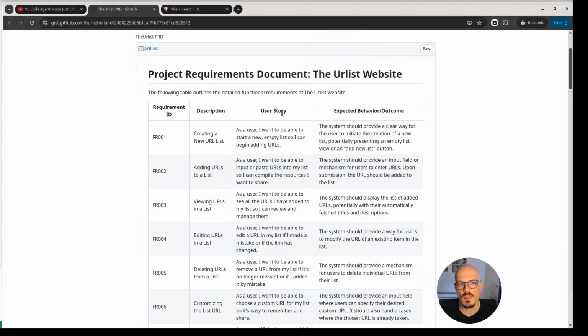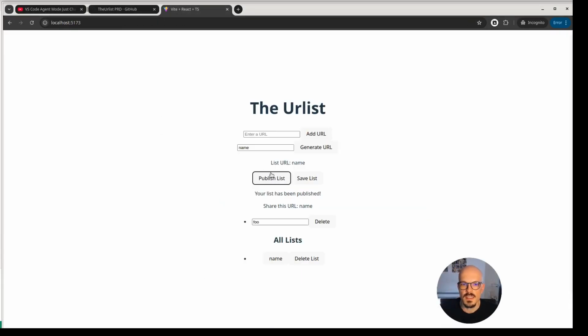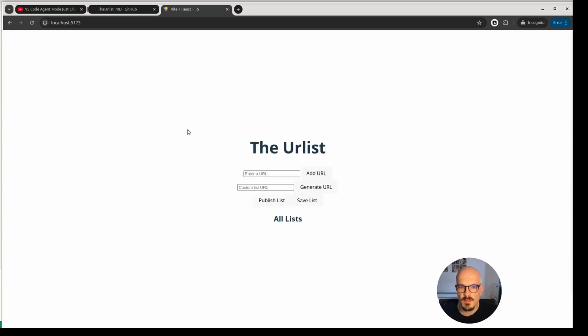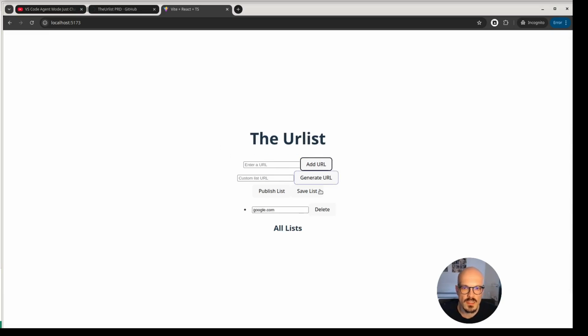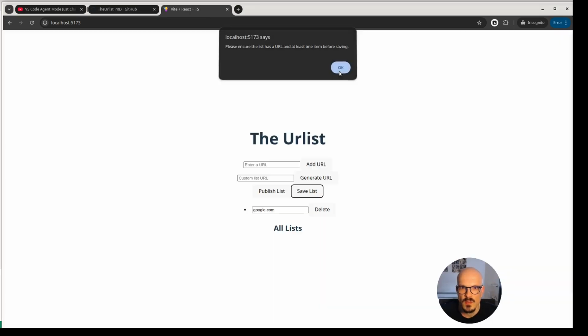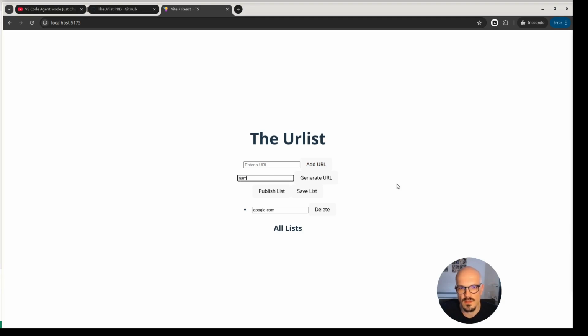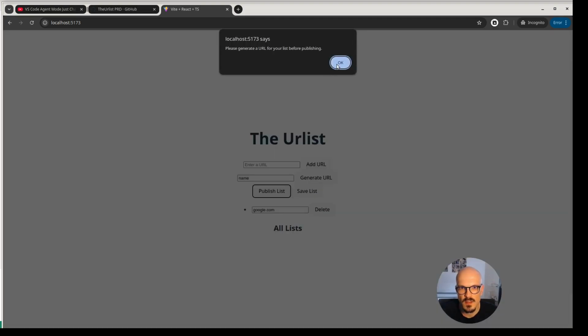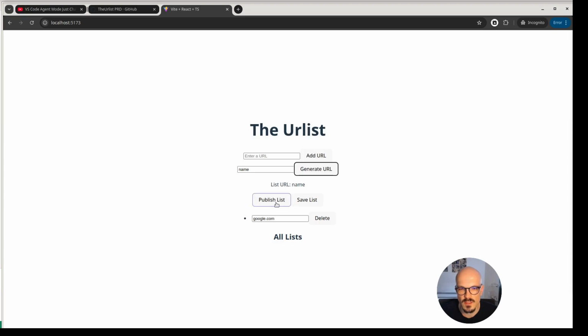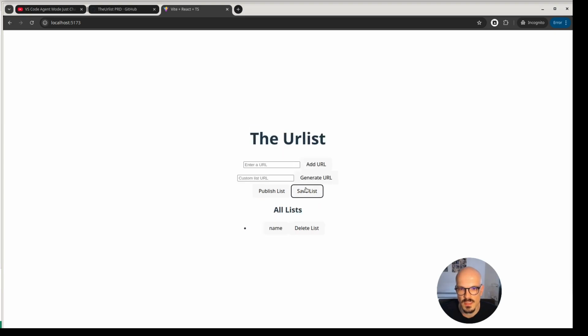And here is the project. Oh, that's wrong. Here is the actual application that it built. It works. It's pretty basic. It has a horrible UX. It's so bad that I always need to... So, no, you need a URL first, right? So I think it works like this. Oh no, you need to generate the URL first, and then you can publish it. And then you can save it. It's probably one of the worst user experiences I've seen in a long time, but it works.